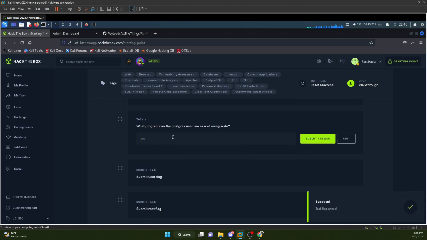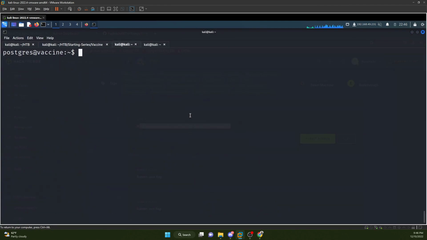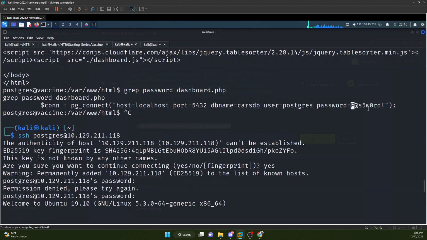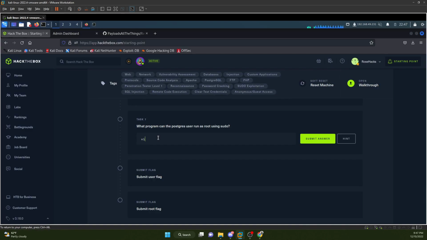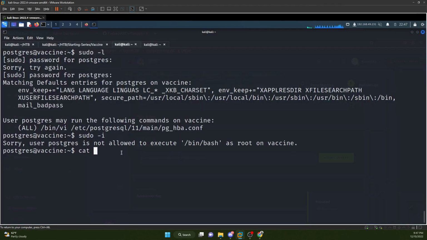What program can be run using sudo? Okay, so here we go. This is kind of where we're at now. Go back to our secure shell, and go ahead and run sudo -l. Grab that password for the postgres account. And we can see that it's vi. And now we can submit our user.txt.